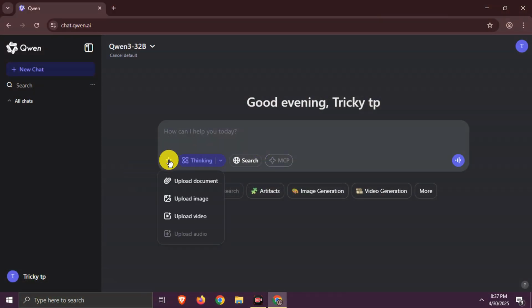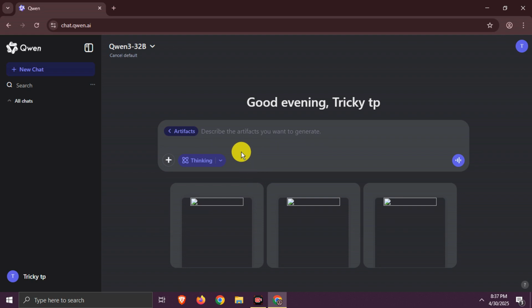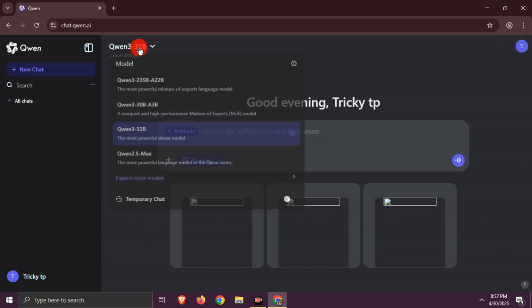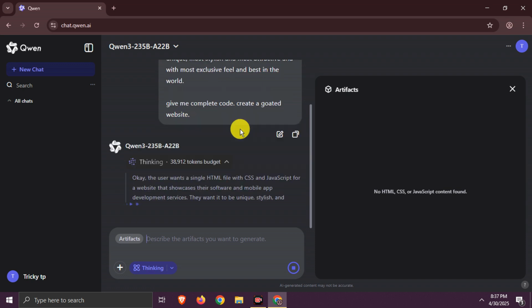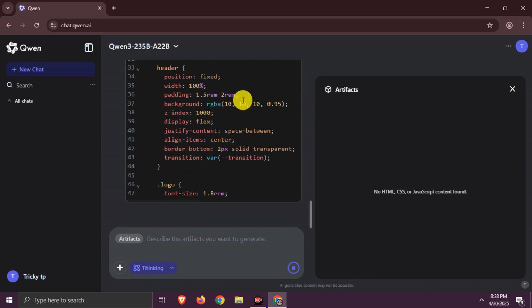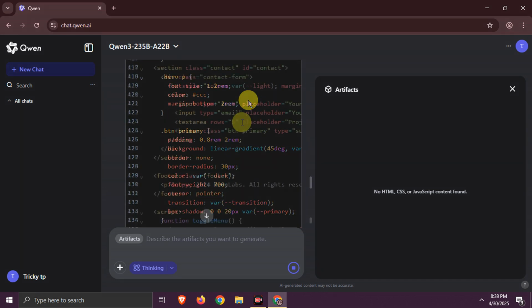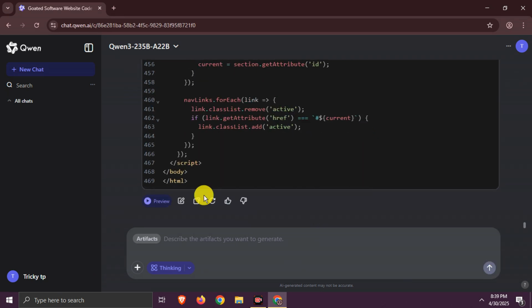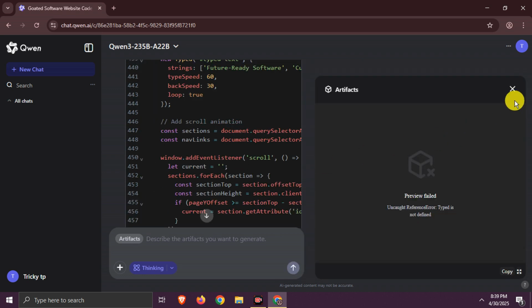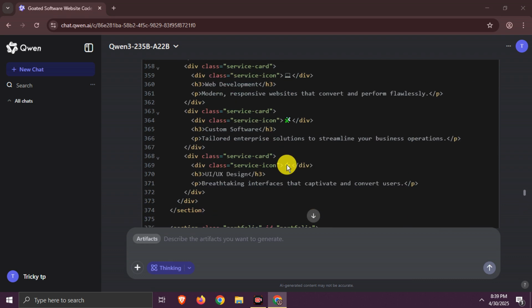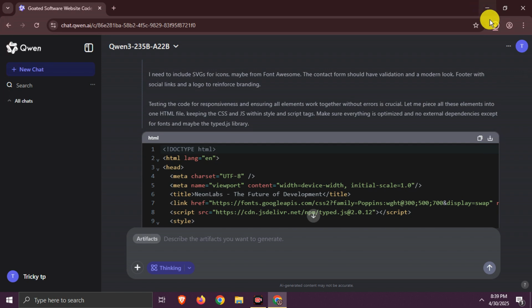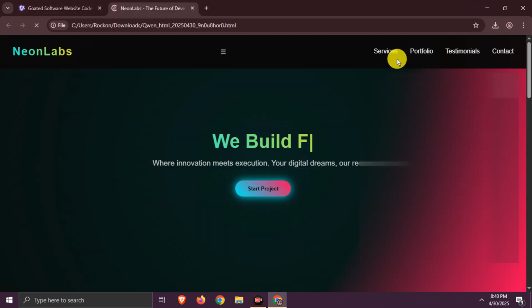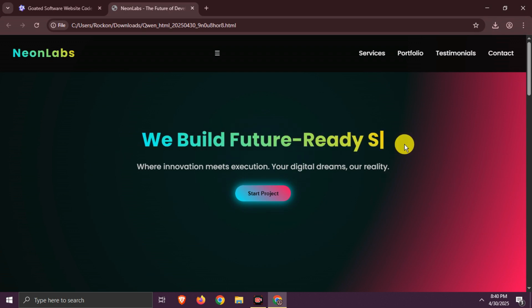Next is the coding test. For the coding test, we are doing a single-page website UI interface creation test. This is the prompt that I gave. To generate a website that develops software and mobile apps, need an attractive site. Waiting now. Code is here. Artifact option didn't work. Let's download this file. Website is here.